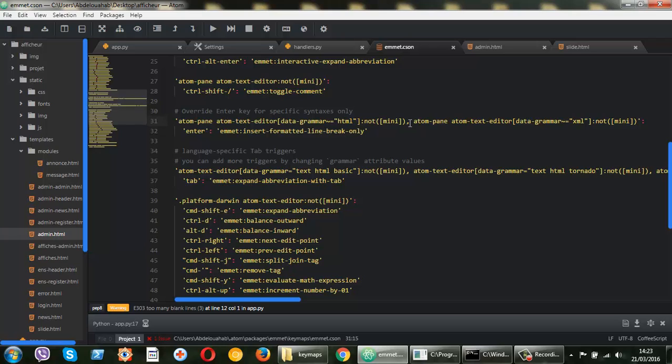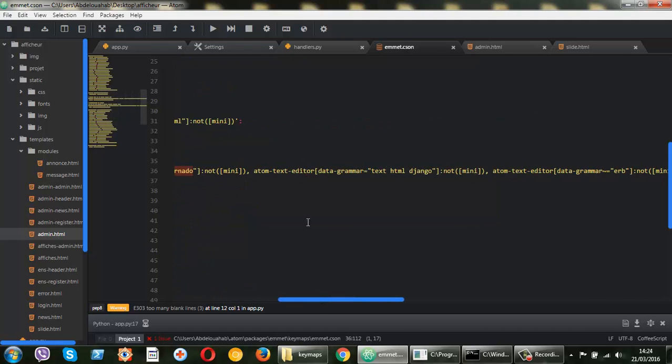By default you have only this one, so what you have to do, oops, sorry, not this one, use this one. As default you only have this one, so what you have to do is to add the same one. You just copy this after the comma, and then you add text HTML tornado, and that's the same thing if you are going to use Django, because this trick I made it from Django.